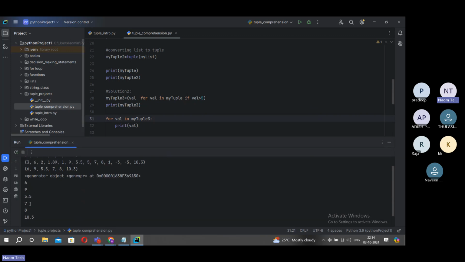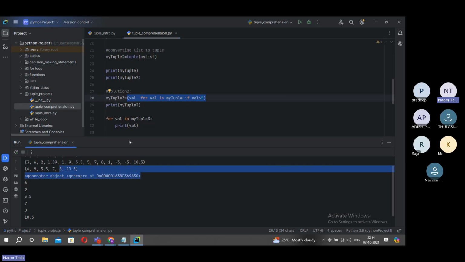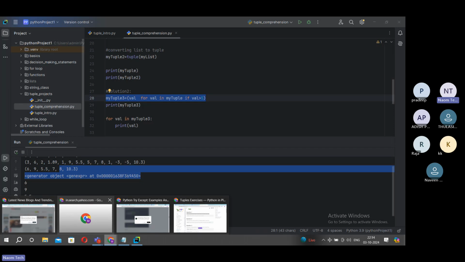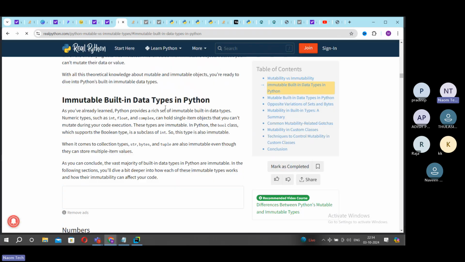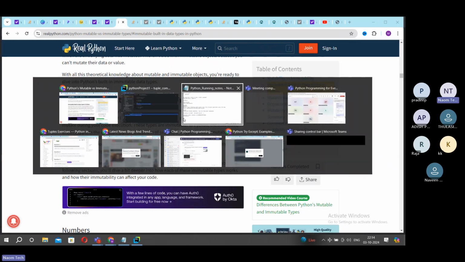All those values are there in the tuple, but this tuple comprehension is returning not a direct tuple, but something in the form of a generator. But what I want is to have it completely in tuple form, as a tuple itself, not as a generator object. Anyone has any solution for that? So I would like to filter it a little more. Is it okay for all of you? Right, let's do that then.